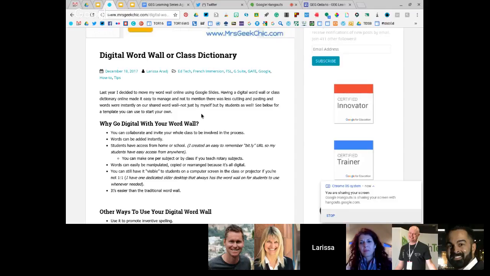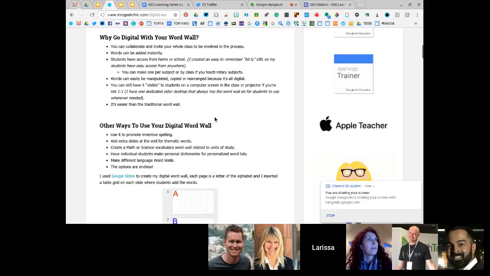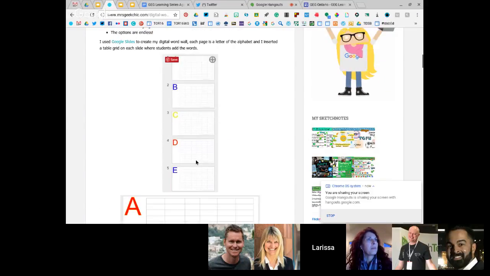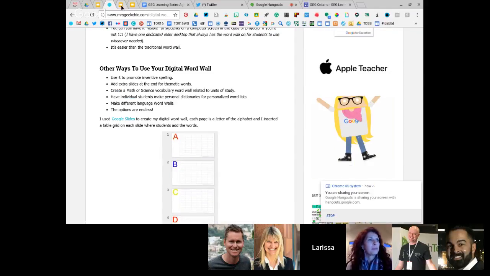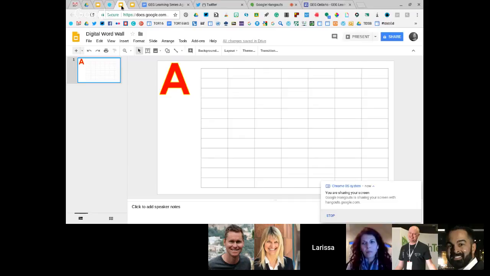Or if you have a smart board, you could have it up on there or somewhere easily accessible. And just overall, it's easier. So I just wanted to show you quickly how I did it in Google Slides. I'm going to go to an example here. Basically, what I did was I put all the letters of the alphabet on each slide. I'm going to go through how I did it. I'm going to give you a blank template anyway, but I just wanted to show you how I did it.